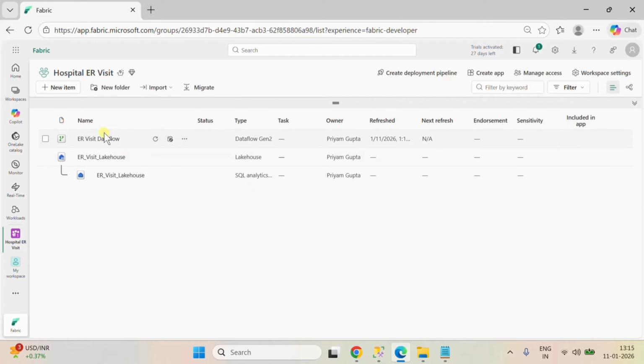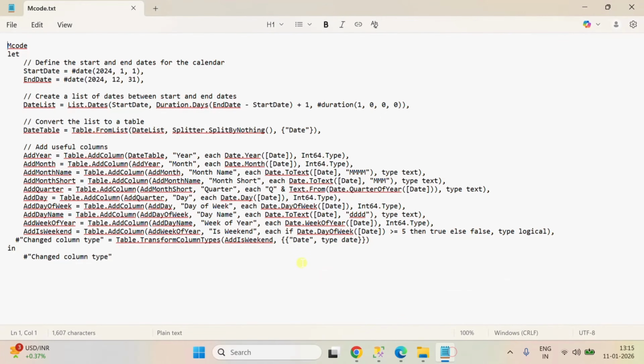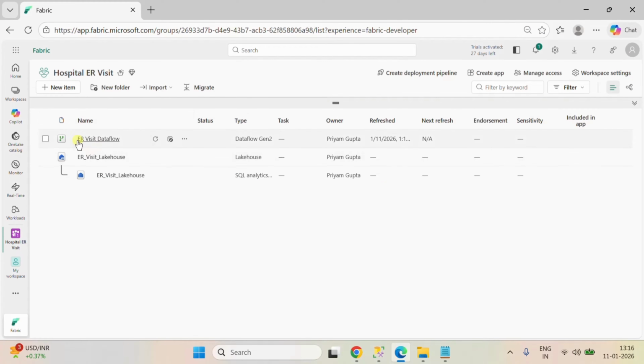Okay, so let me open this dataflow, and also we have to create a calendar table. So we do have an M code. With the help of this M code, we are going to create a calendar table in which we have to modify the start date and the end date. So the start date will be the min of the date column, and the end date will be the max of the date column.